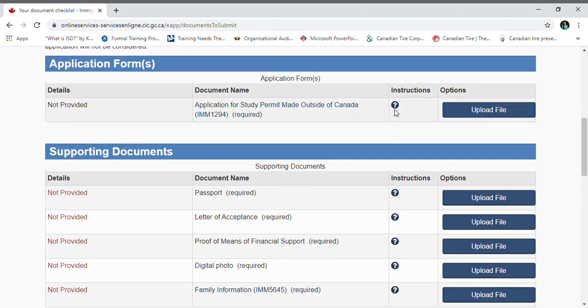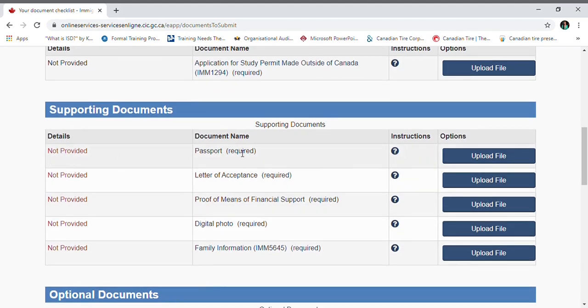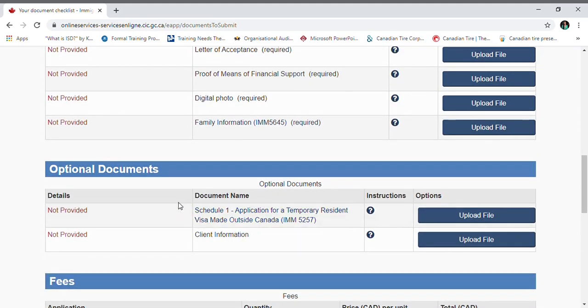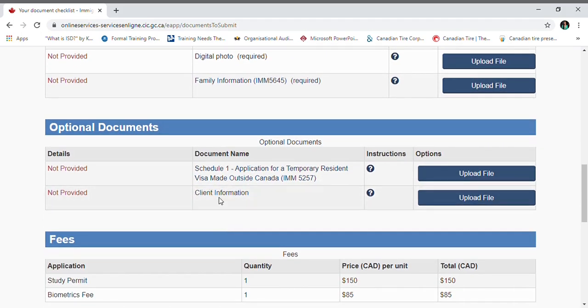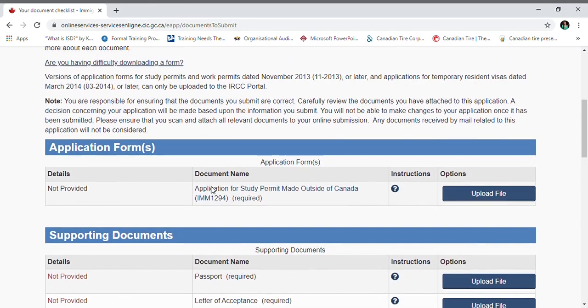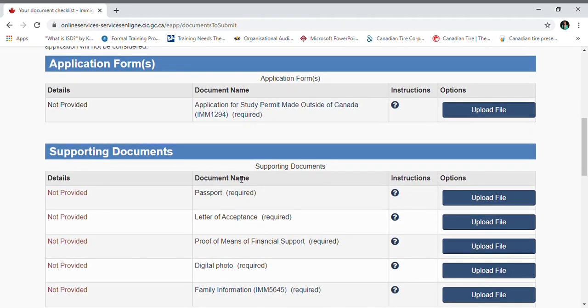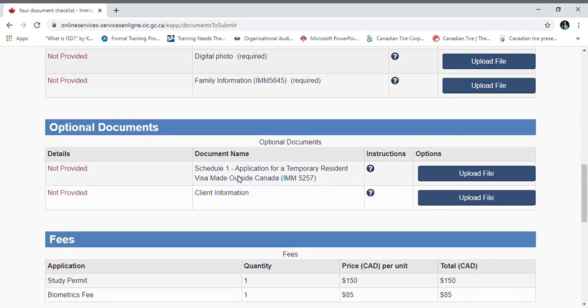And you get the little question mark here that gives you more information on the form. It gives you the option to upload the form once you've filled it out. Here it has the passport, letter of acceptance, proof of means of financial support, digital photo, and family information form. Down here, it gives you application for a temporary resident visa and client information. So we're going to go through each of these and see what it's all about.